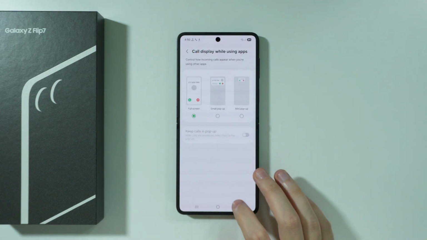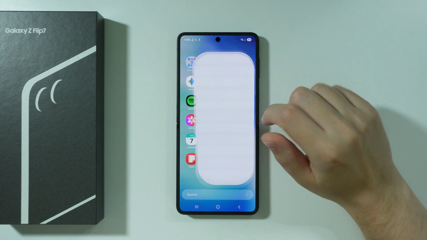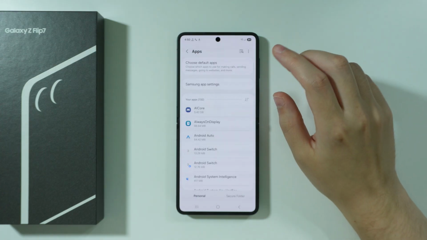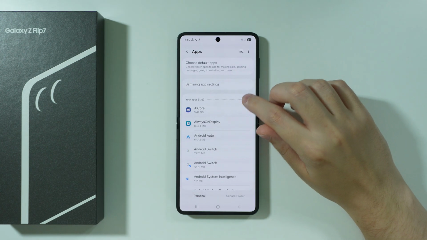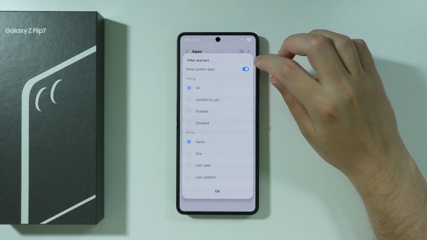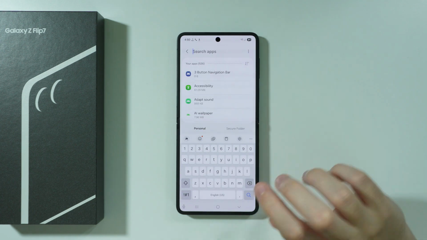If that didn't help either, the next thing we can do is go to settings, scroll down and open apps. In apps, first we're gonna enable system apps, so we tap on this icon on the right side, enable show system apps and press OK. After that, we're gonna search for apps.